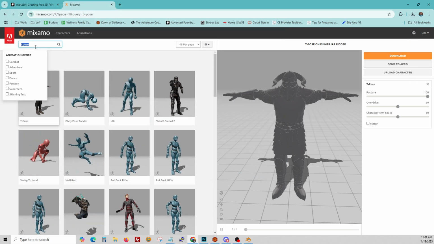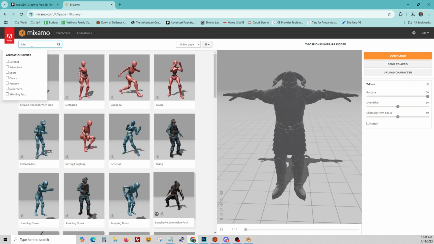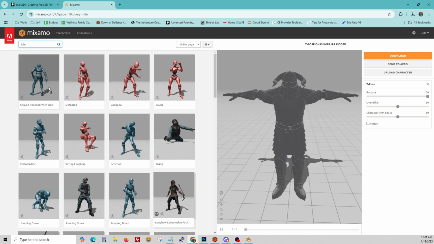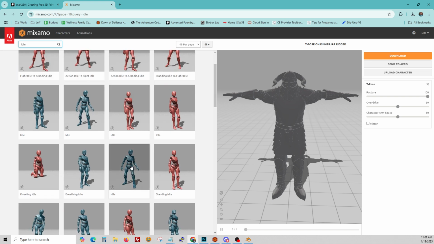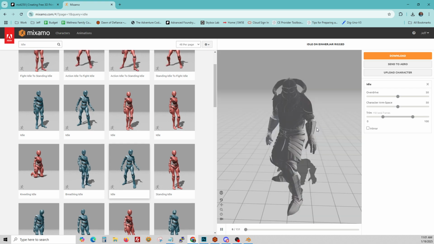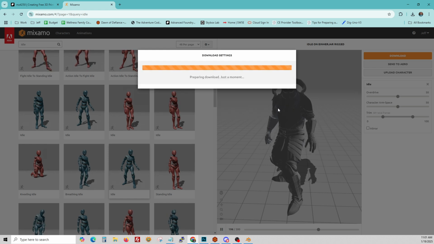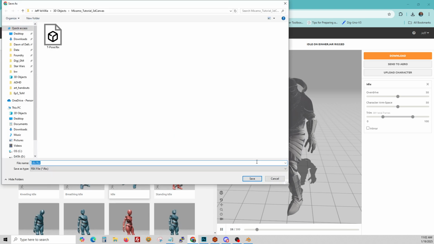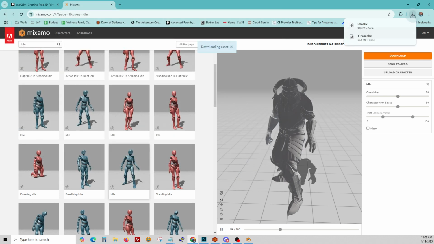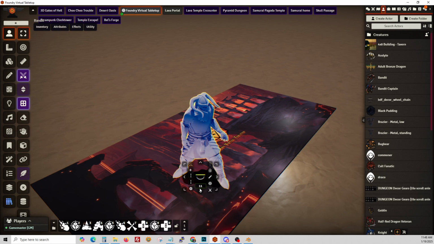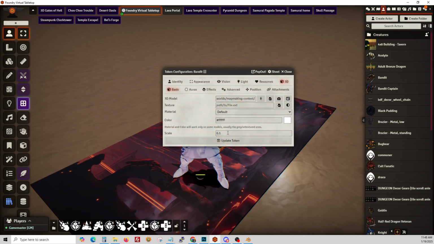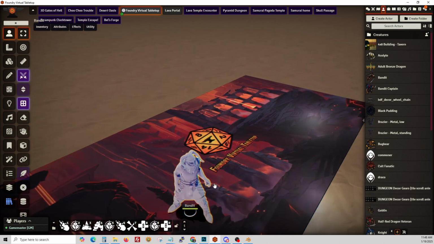Now let me find that idle I had earlier, which I think this one I liked. And we'll download. This one's going to be without skin. There we go. We're going to have idle. Let's do a few more. If I do 0.05, we get a little closer.